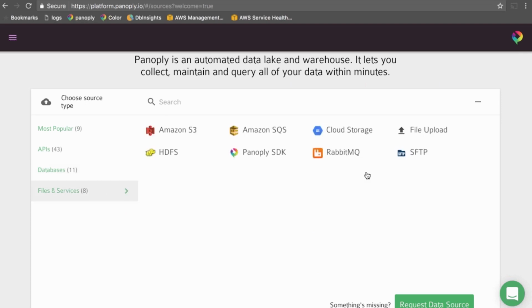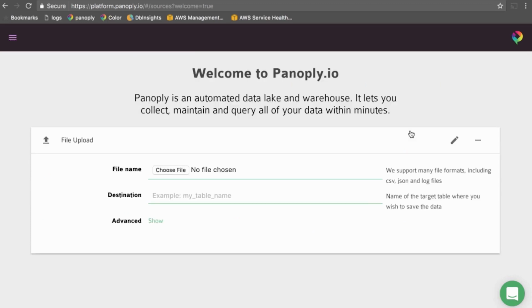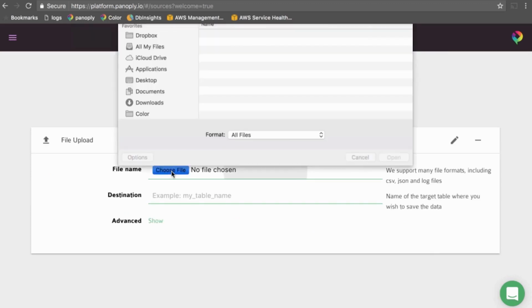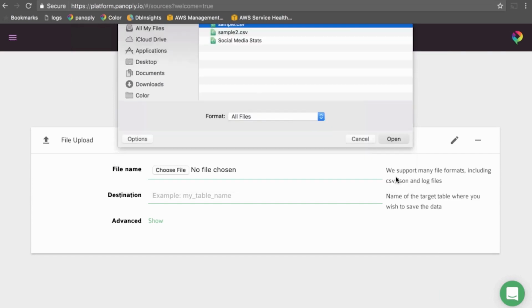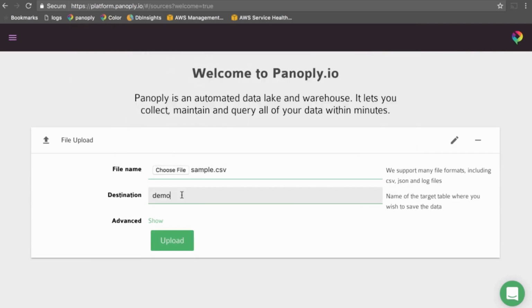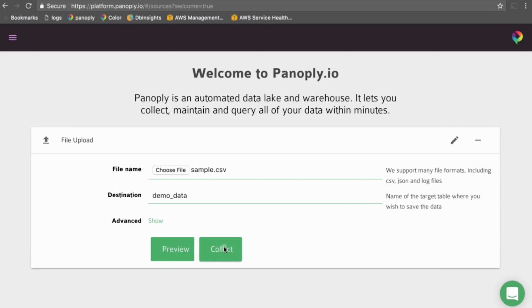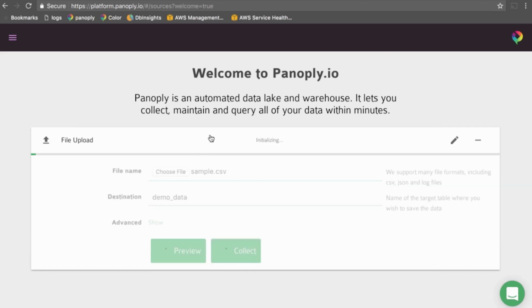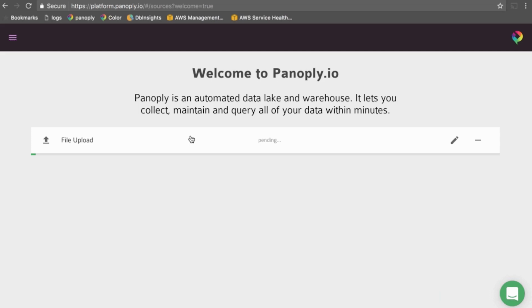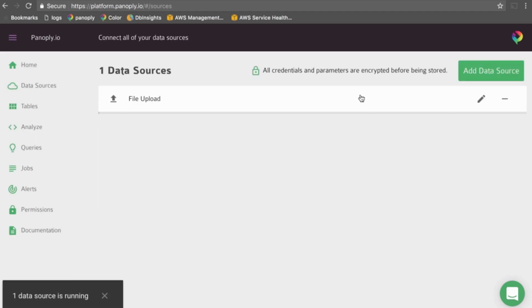For this demonstration, let's start with a file upload, where I'll just choose the file itself, and as you can see, all I need to do is set the destination, upload the file, and start collecting the data. While we collect the data, the platform understands what the different fields and field types are, and also the relations between the current data stream and any other existing data in the data warehouse itself. So let's keep it running and add a new data source.